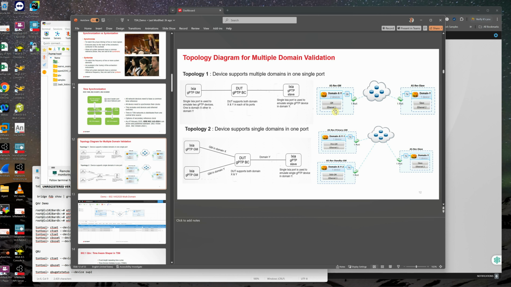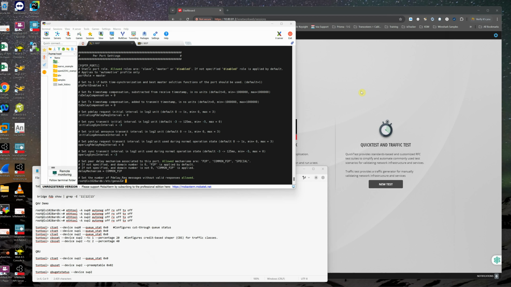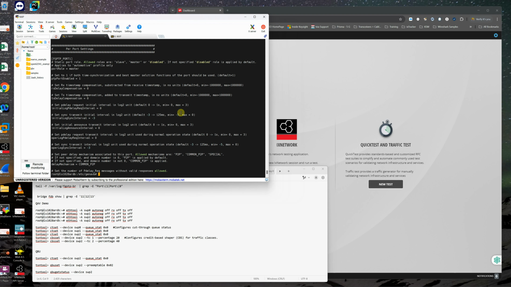So I'm going to be using the picture we see above here. I have one port and two devices, so I'm going to add a domain on each device. I'm going to be using domain 0 and domain 10. As a DUT, I'm going to be using an NXP Switch, which in my case is connected to ports 13 and 14 on my Ixia side.